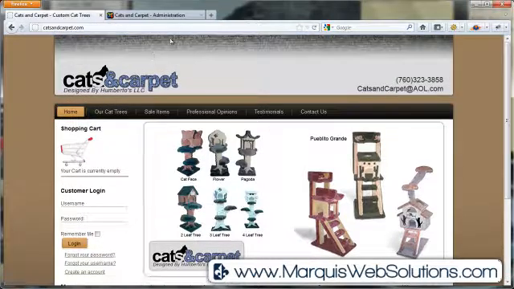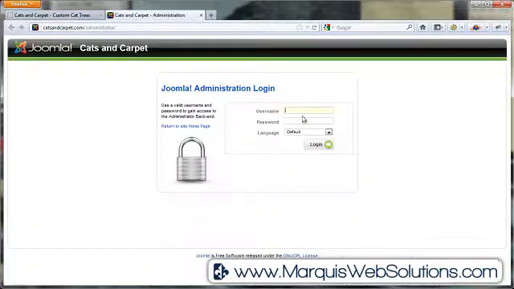It's a Joomla website using VirtueMart as the shopping cart. So just go to your admin control panel, which is your website domain name /administrator. And log in.